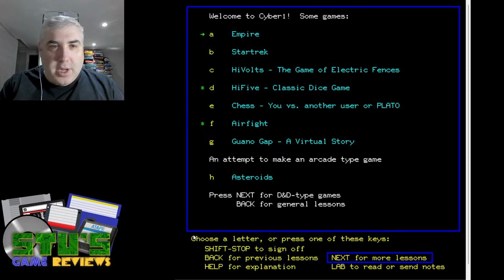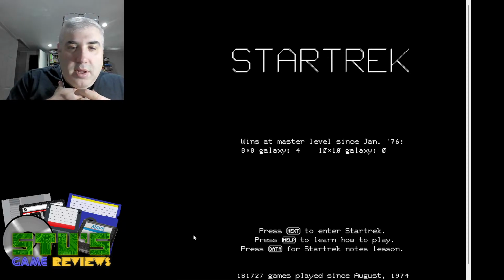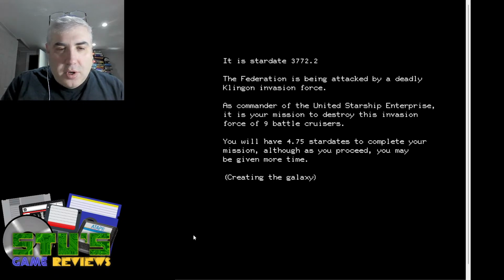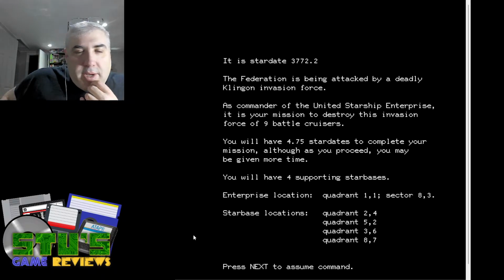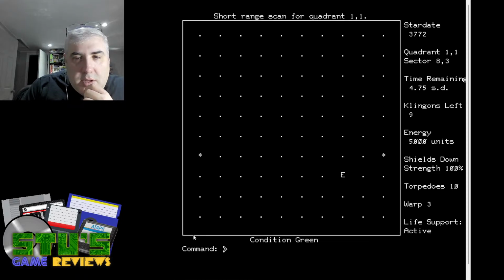I'll try Star Trek. This should be the standard Star Trek game. What's my status? Novice for sure. Starting at 3772.2, the Federation is being attacked by a deadly Klingon invasion force. Destroy this invasion force with 9 battle cruisers, 4.75 star dates. Alright. This is the standard game we've played before.